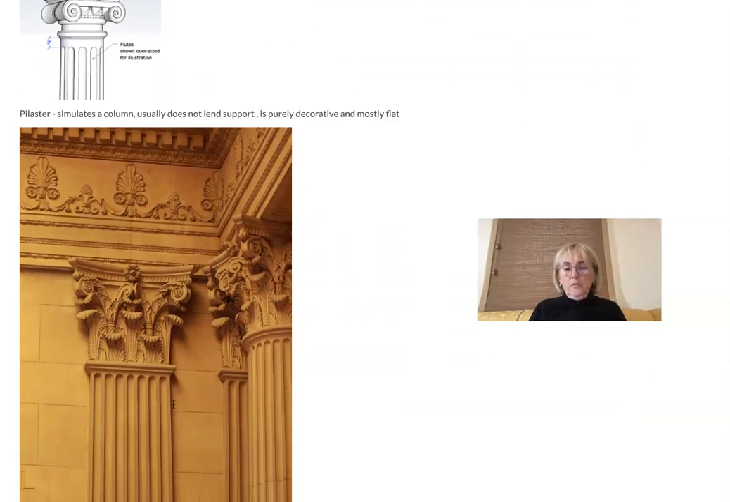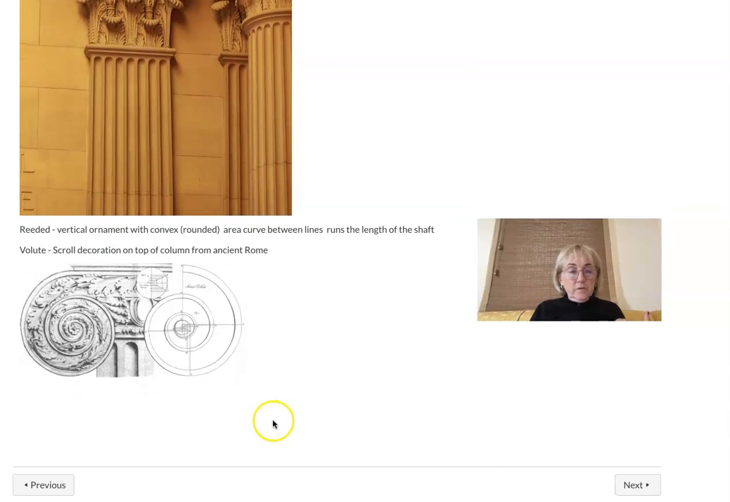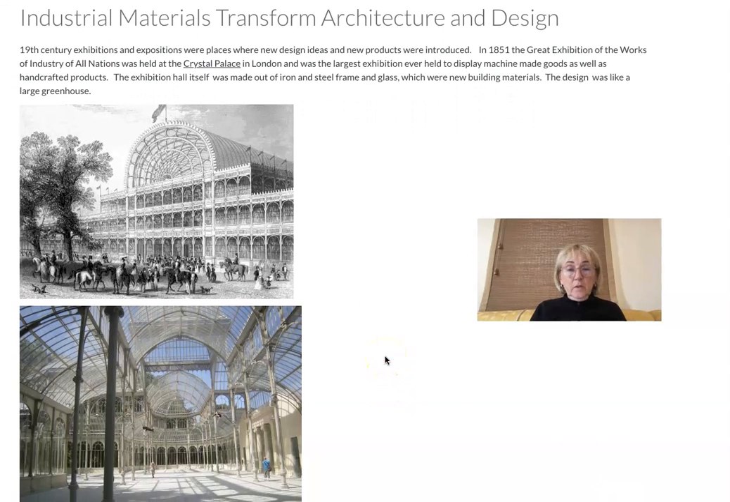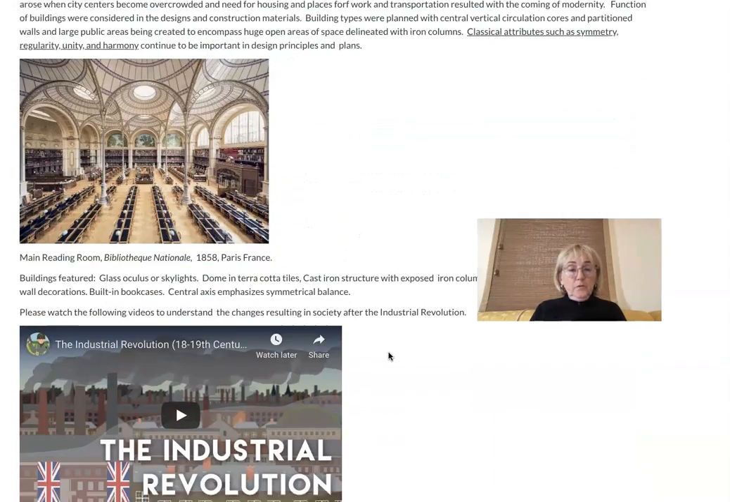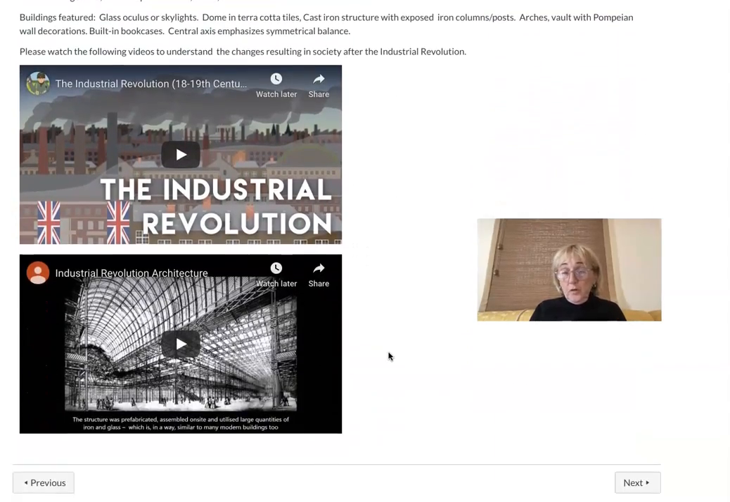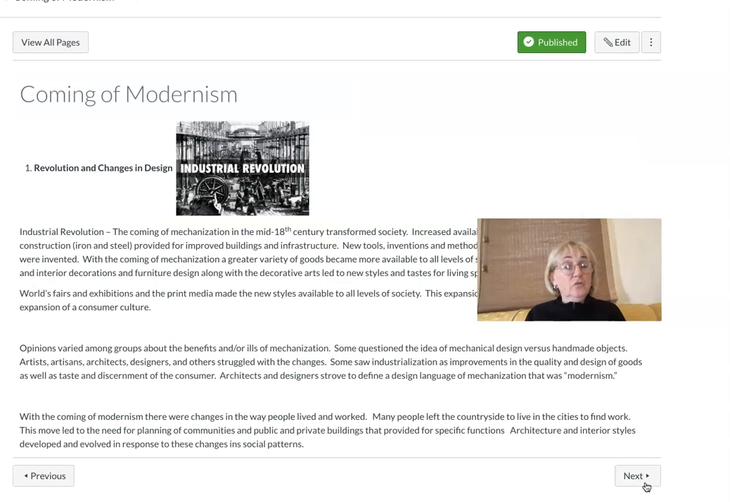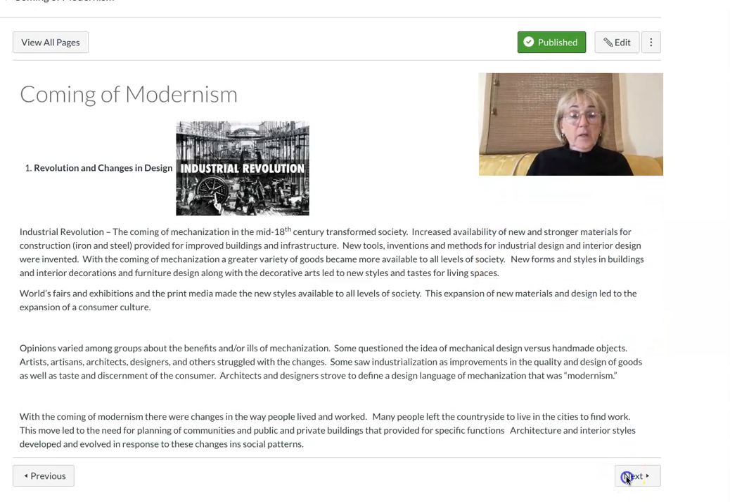I just want to really take you through the course so you can see the different elements. You can hit next, which brings you to the next page, industrial materials, because with the coming of the Industrial Revolution, you would read that page through. There's also video resources to watch right here. So it's kind of fun to take a page at a time and go through in Canvas, but you do need to spend time to complete each page.